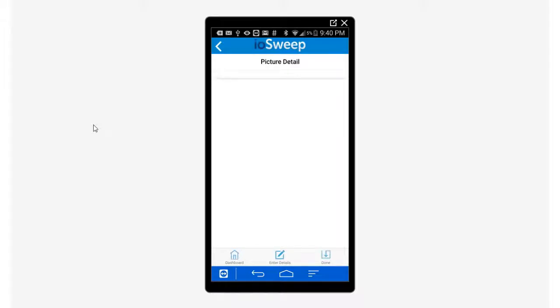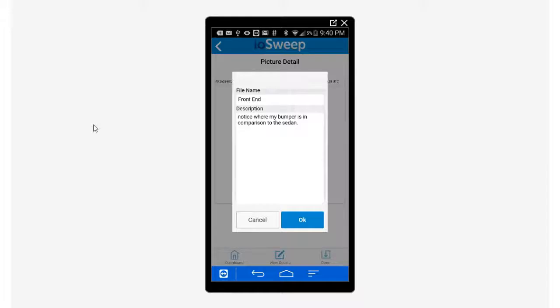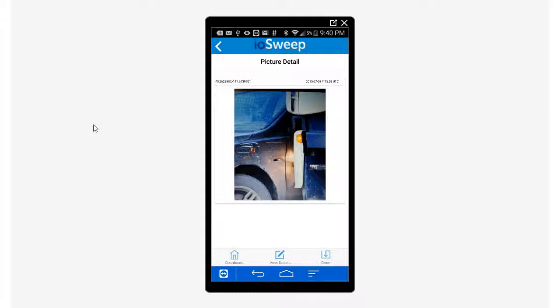So you click on the edit icon and it allows you to see the image. And this here is a picture of a semi that ran into a car that cut it off. But you have the ability to view the details, and you see the file name is front end. And here's where you can put some details in about that image. We have, notice where my bumper is in comparison to the sedan, and you can put any details in that you'd like that are going to help the administrator and the insurance company in properly processing this report. So let's click OK to that, and let's go back to this.